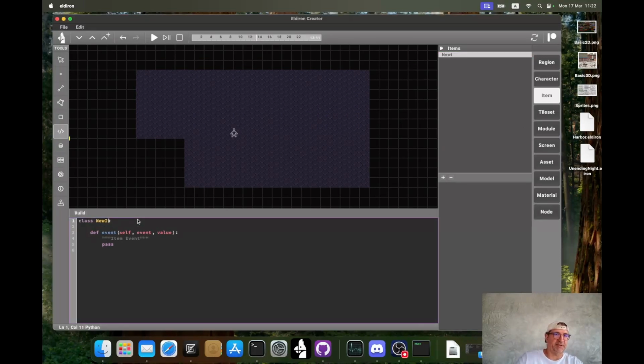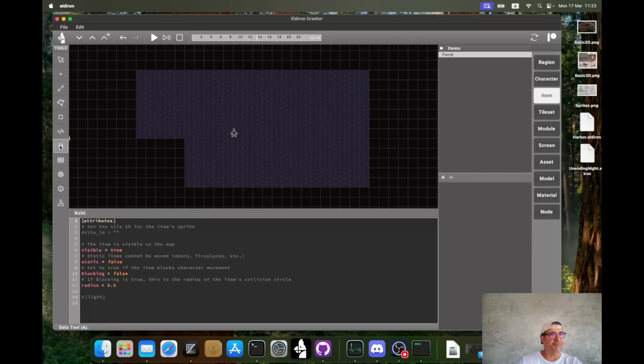with the character. We give it a name, torch. We can now define also attributes. We have also a data tool here, and in this data tool, we can define attributes for both characters and items. All these attributes you could also set via Python, via the scripting, but it's somehow more convenient to do it via the data tool.